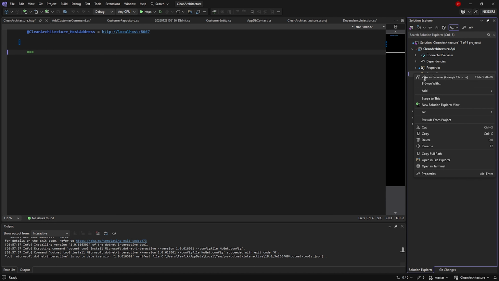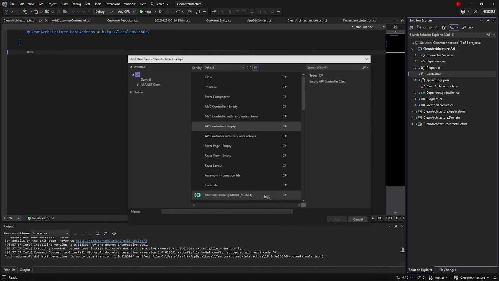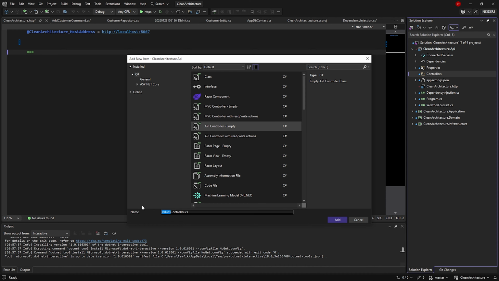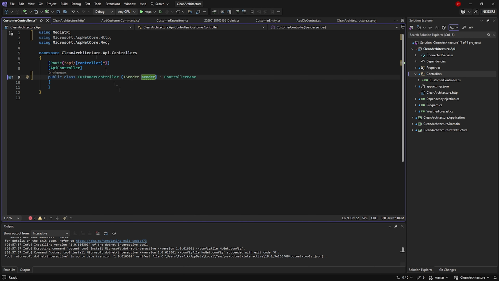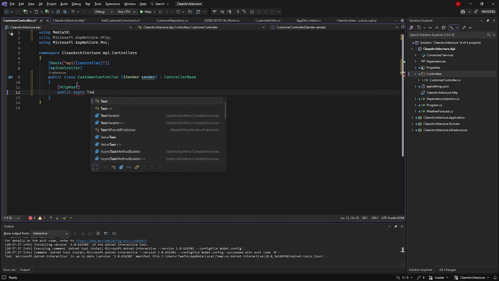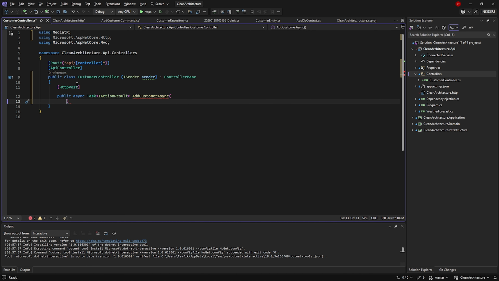Let's create our first real controller. Inside the API project, we add a new controller called CustomerController. We keep the controller thin and focused, delegating all business logic to the application layer. We define a CustomerController and inject ISender from MediatR directly into the constructor. The controller exposes a POST endpoint that receives a customer from the request body.